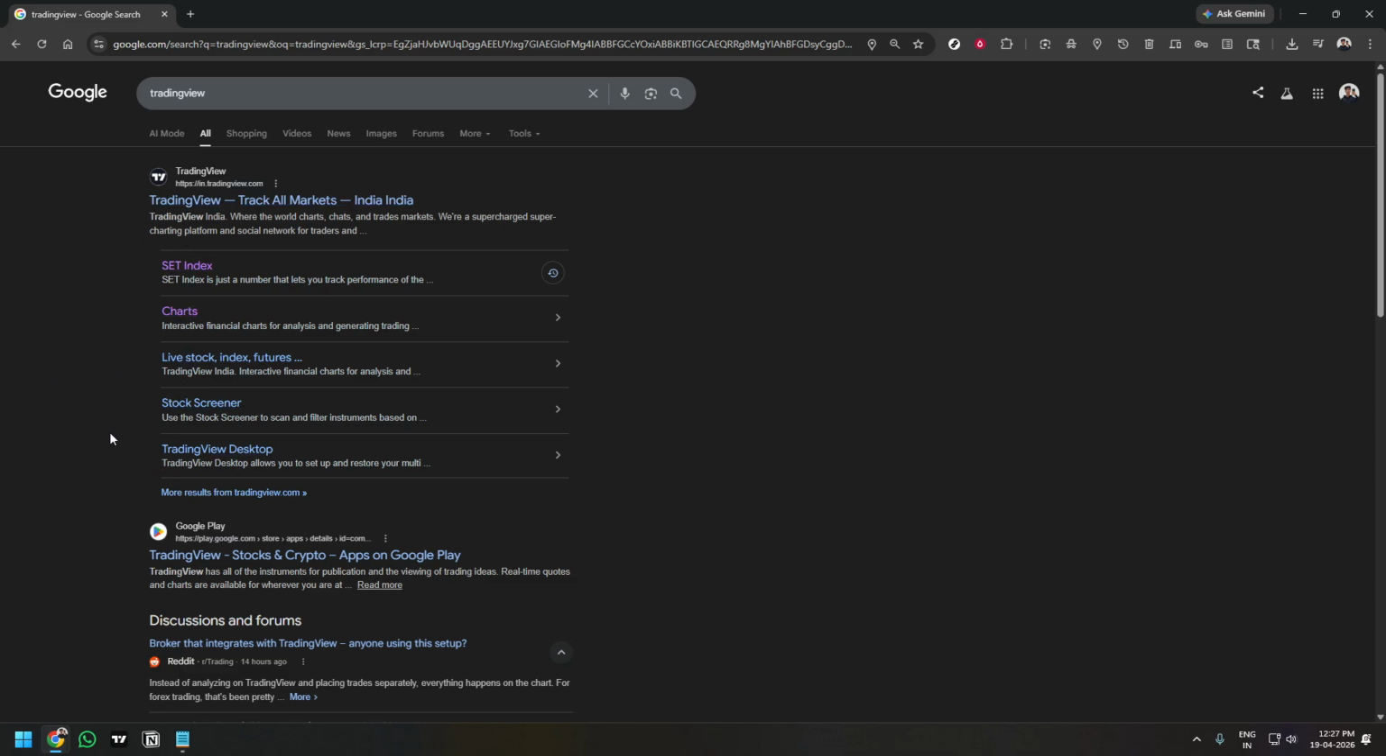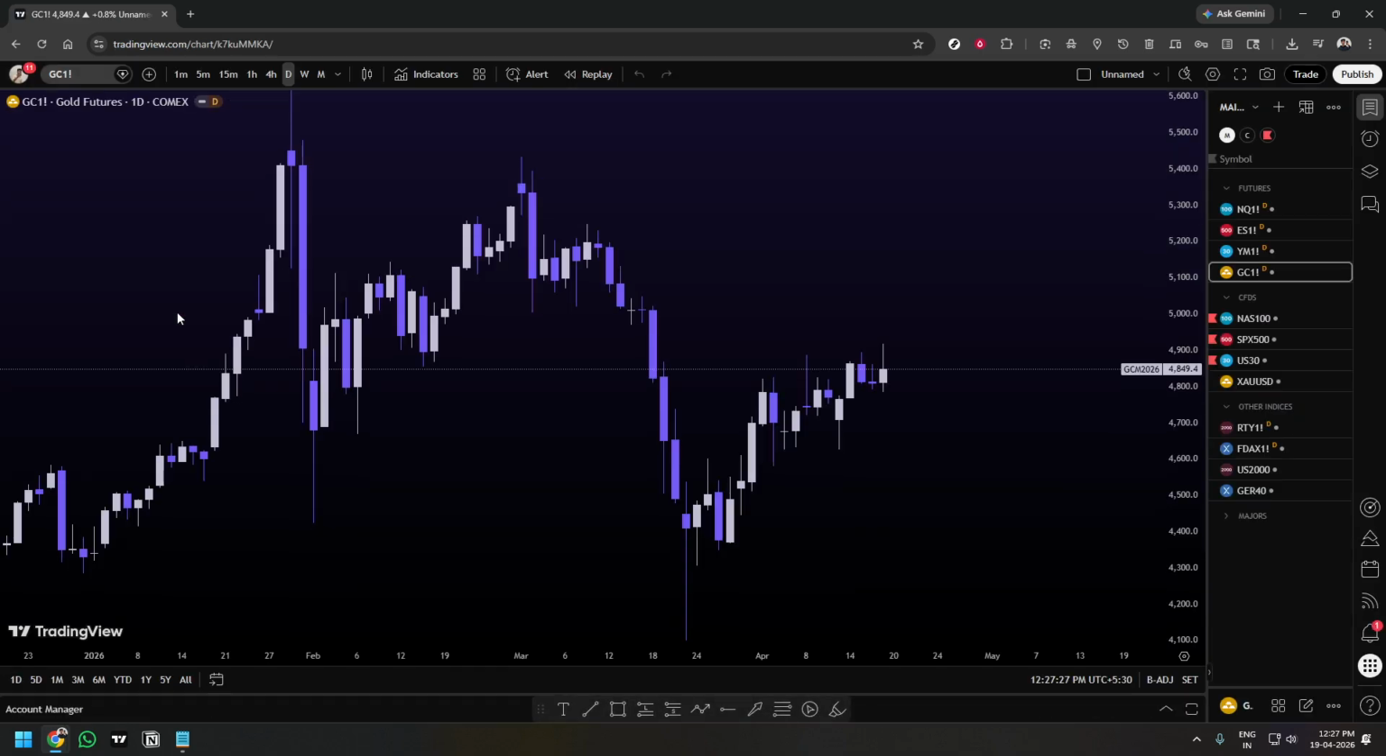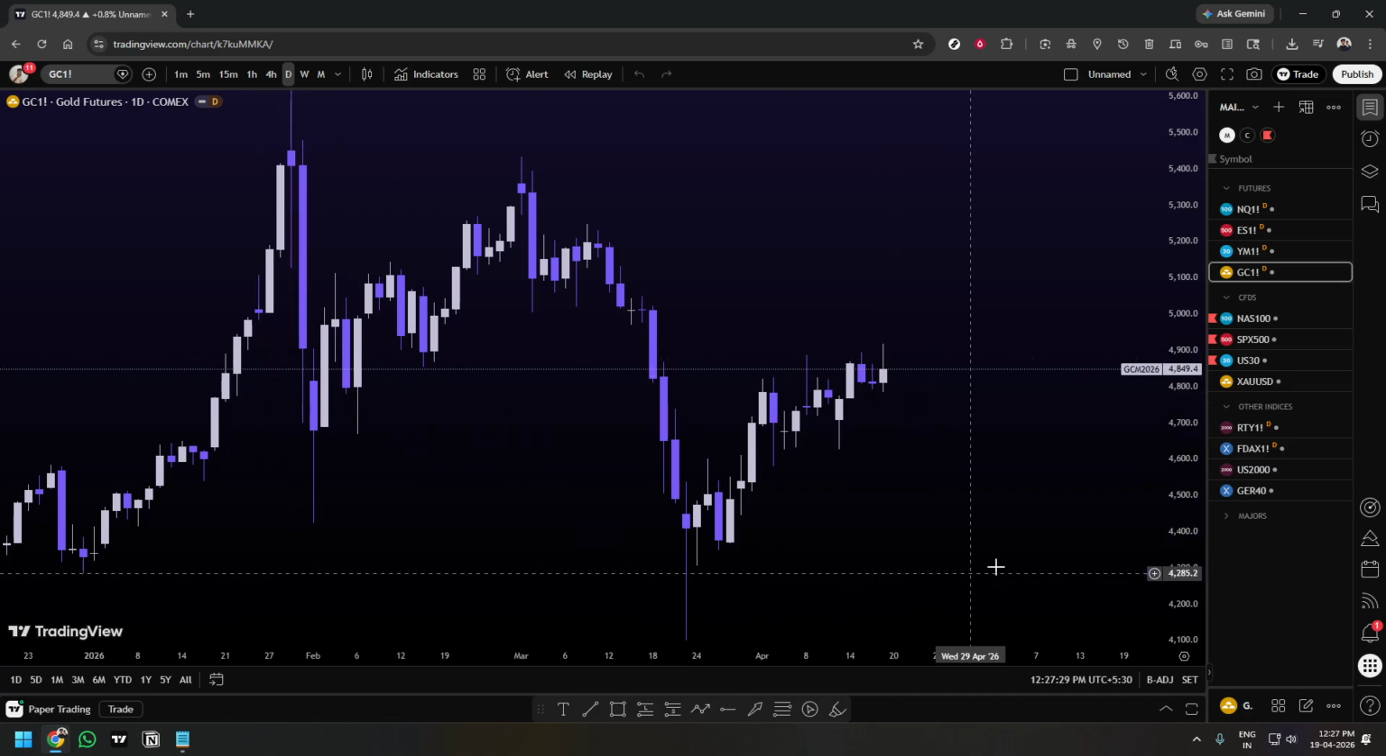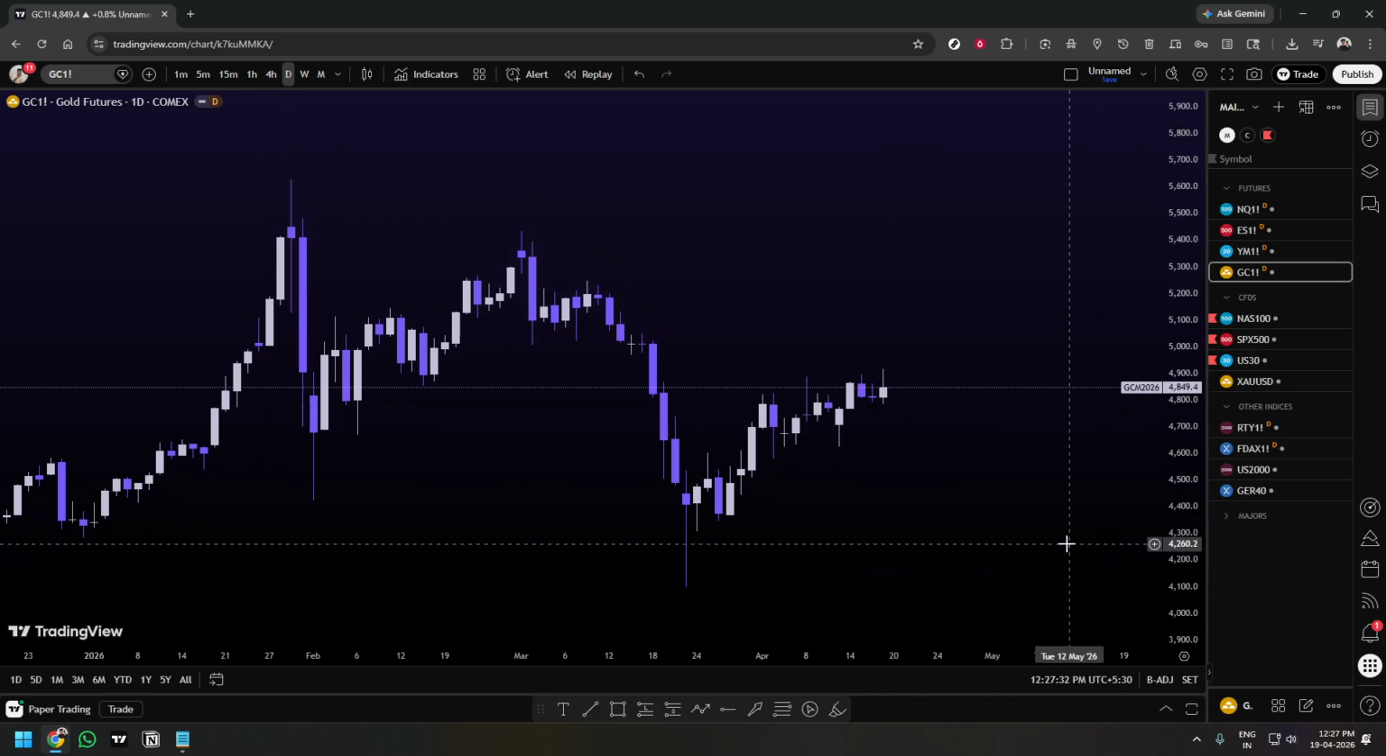Once you're on the TradingView homepage, you'll want to click on Charts. This will lead you to the main charting interface where all the magic happens. You'll know you're in the right place when you see the chart layout.